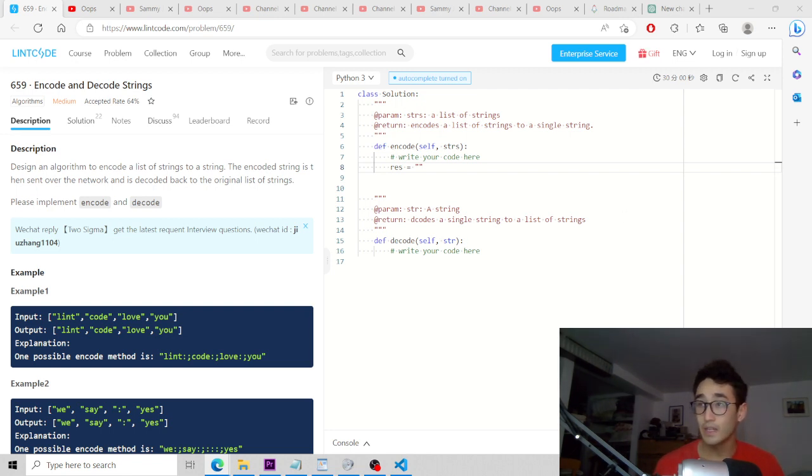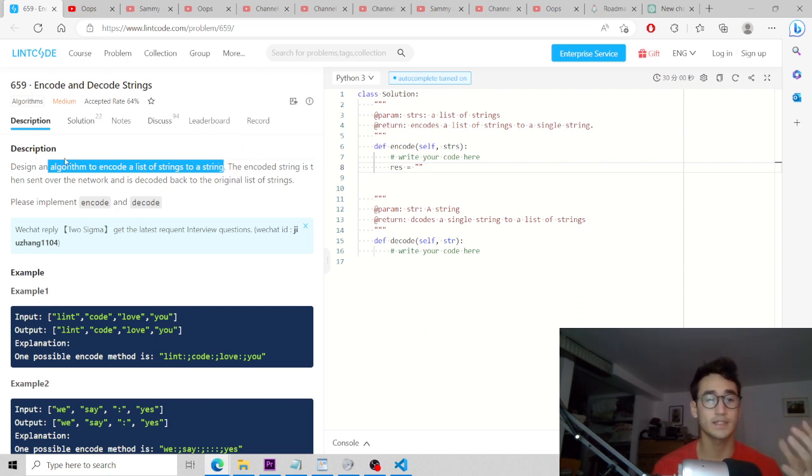But we're going to get started here. And we're going to look at designing an algorithm to encode a list of strings to a string, where the encoded string is then sent over the network and is decoded back to the original list of strings.